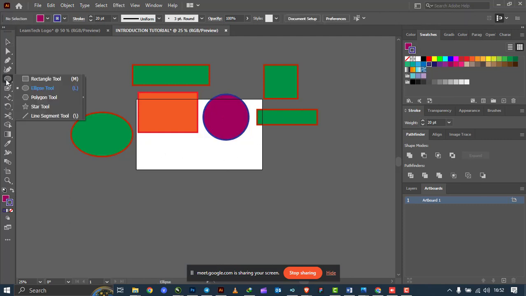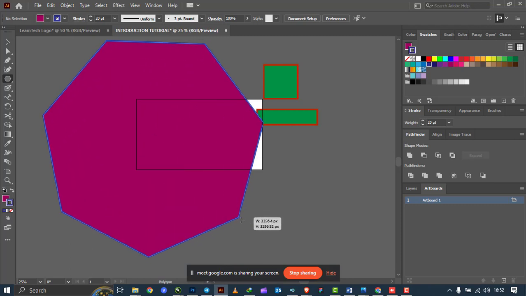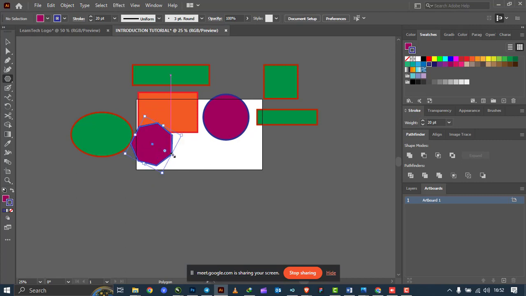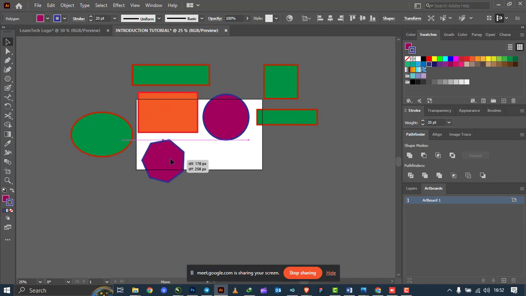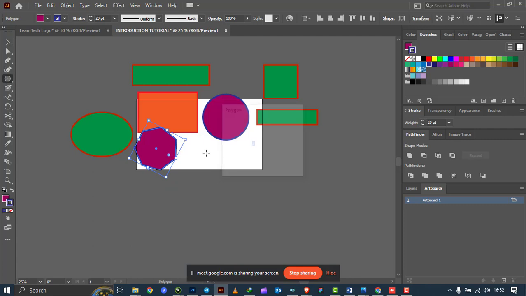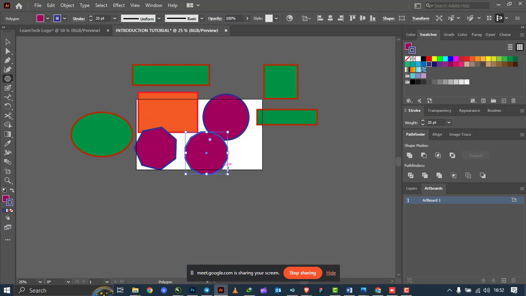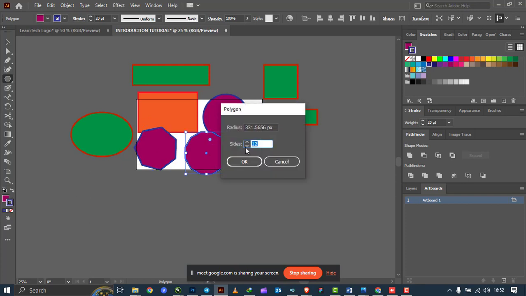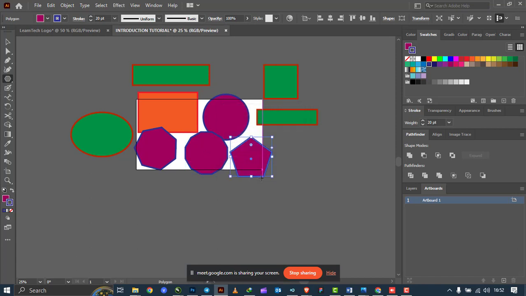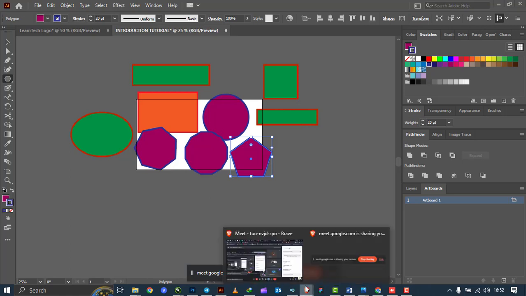That is our ellipse tool. The shortcut is letter L on your keyboard. Then we have our polygon tool. Click and drag and you have a polygon. Sometimes you want a polygon with a specific number of sides. Come to your polygon tool and click anywhere on your artboard, and here are the sides. I want 12 sides, and boom, you have 12 sides. Click again. I want 5 sides, and boom, you have 5 sides. That is cool, guys.